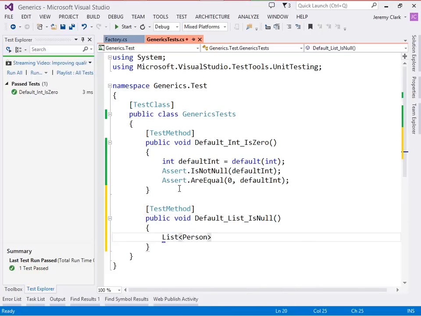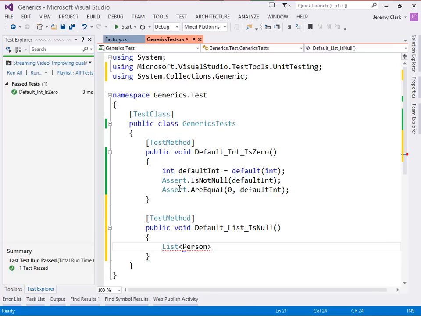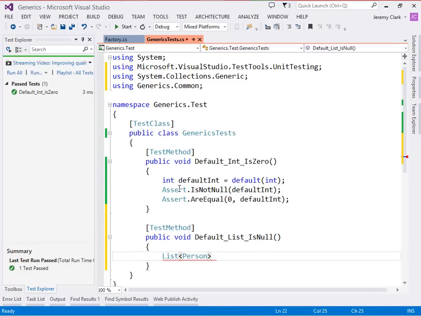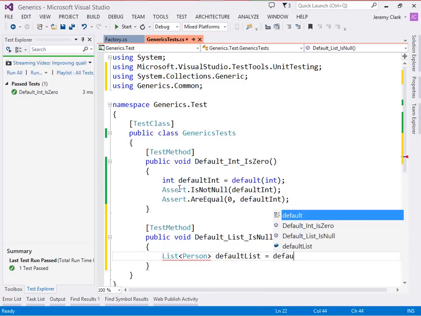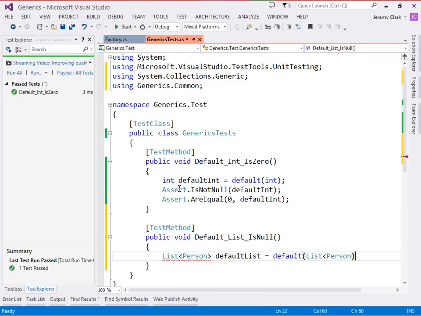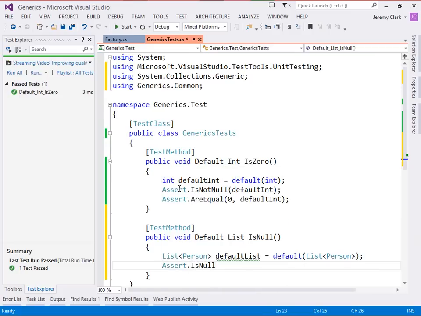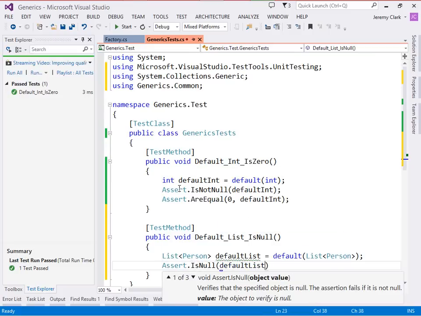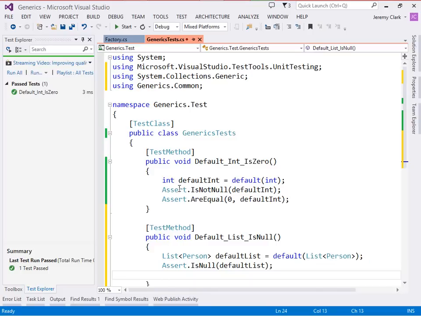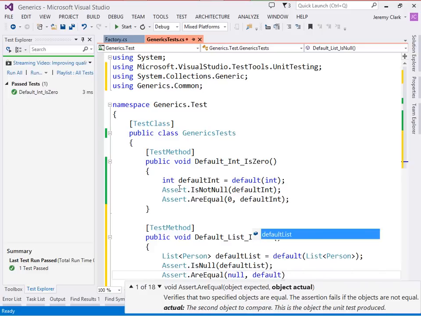Let's go ahead and create a list of Person. Now I will need to bring in a couple using statements here, so I'm just going to do Control-dot to bring in System.Collections.Generic. And then I'll do Control-dot again to bring in Generics.Common, which has the Person class in it. And we'll name this defaultList, and we'll set it to default of List of Person. And then we'll do some similar asserts, but this time we'll say IsNull defaultList, because we expect that since this is a reference type, the default value for it will be null. And then we can also do AreEqual null and defaultList.